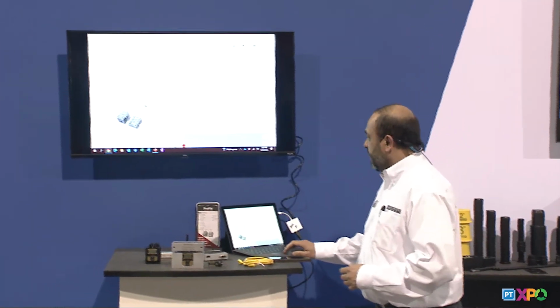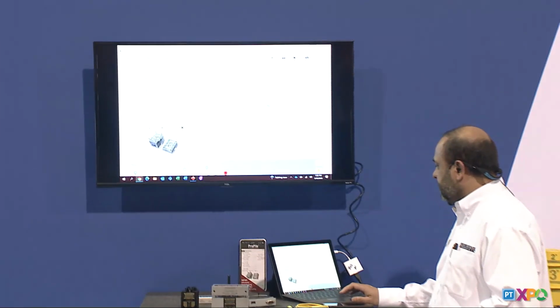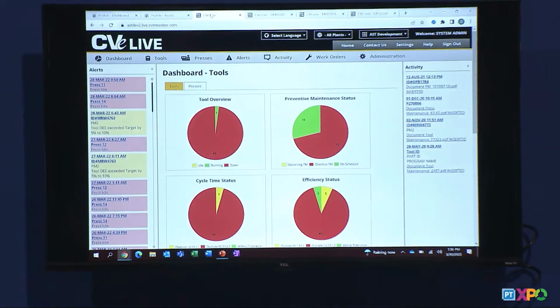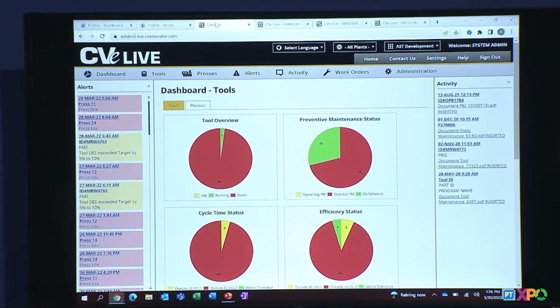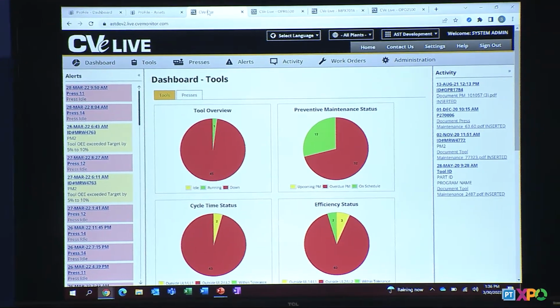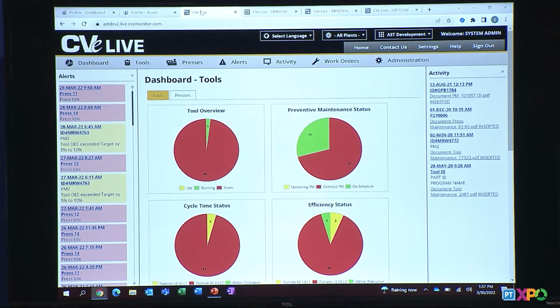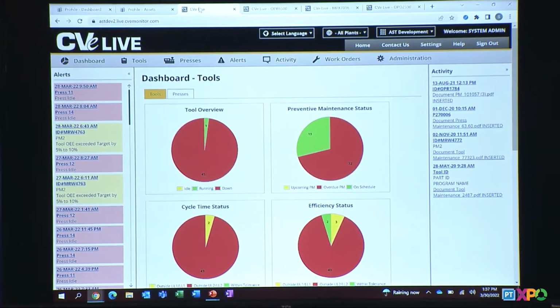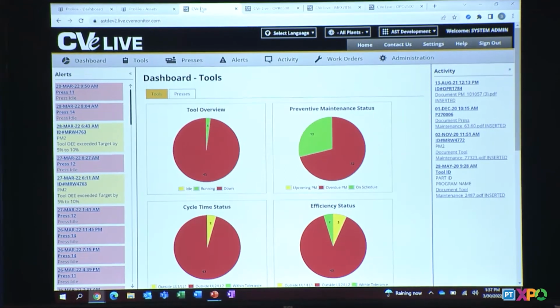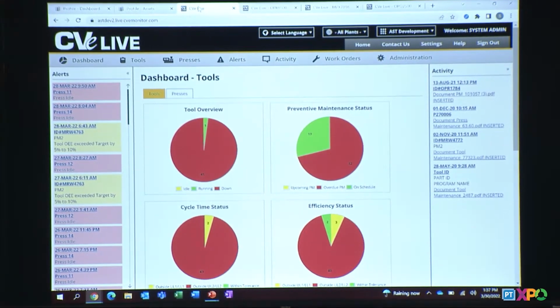So when we look at CVE Live and performance monitoring, it's nice to be able to come in the morning, see a dashboard, and see exactly what's running on the production floor, which tools are running, which presses are running. Also understanding if you're meeting your cycle time and efficiency goals. All of that can be easily accessed and gives you the information you need to manage your business.